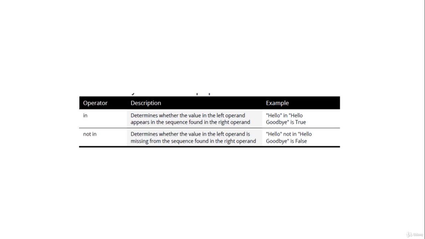As with numbers, you can use some special operators with strings. The member operators let you determine when a string contains specific content. This table shows the contents.